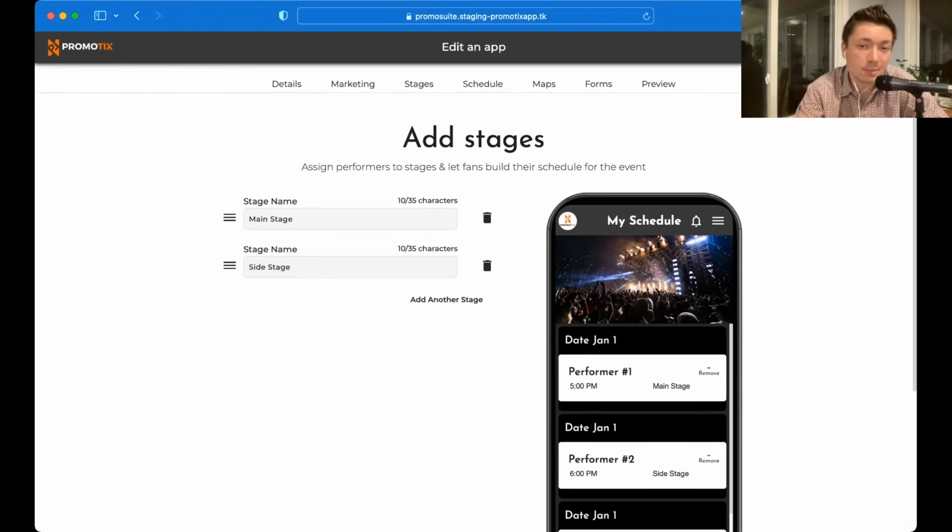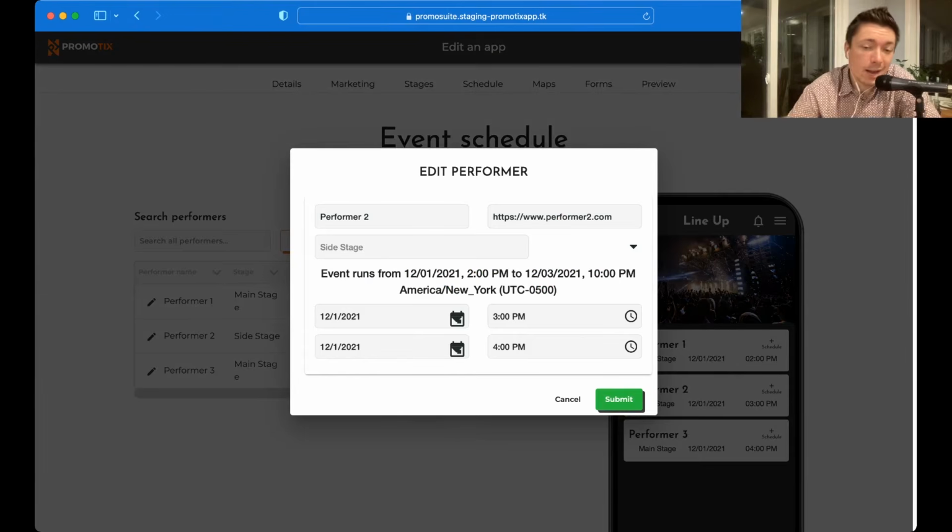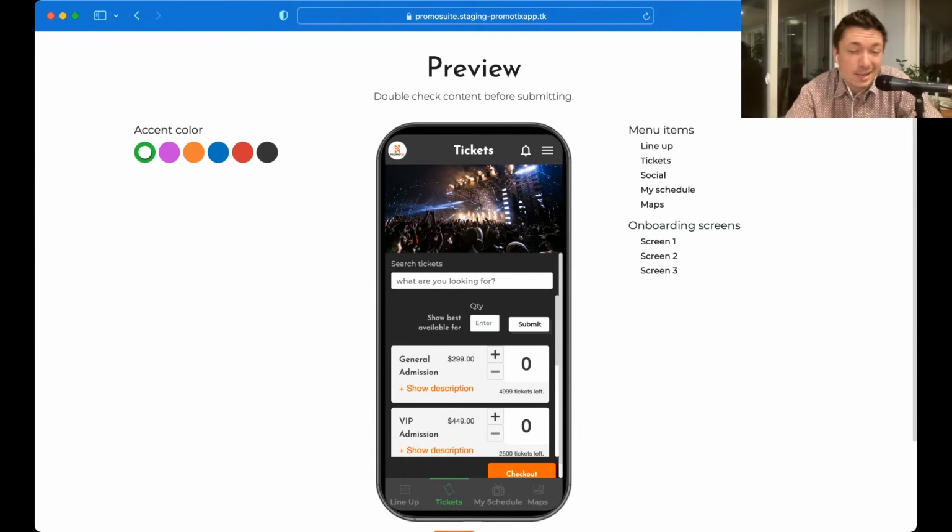And the reason why that's important is because on the next tab, the Schedule tab, we're going to list out all of your performers or speakers inside of your mobile app. And then for each performer, you can click on the little pencil icon. You can add their website. You can assign them to a stage. And then you can also assign them a performance time. So that's the entire process for getting your mobile app published.